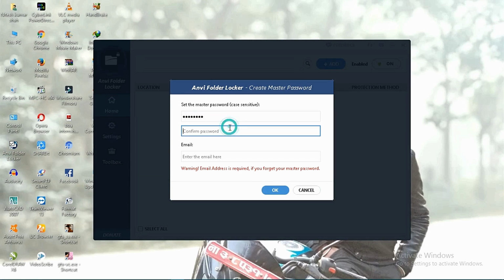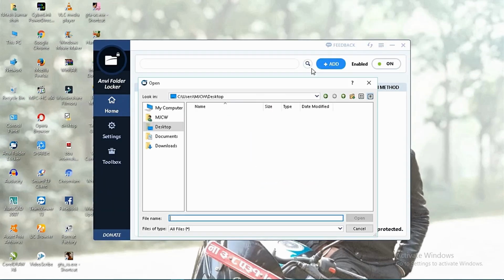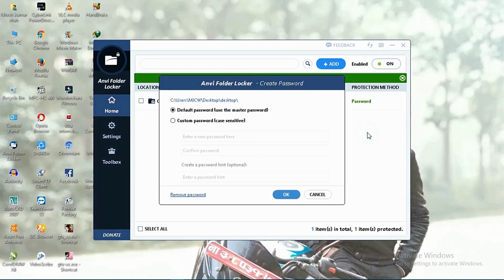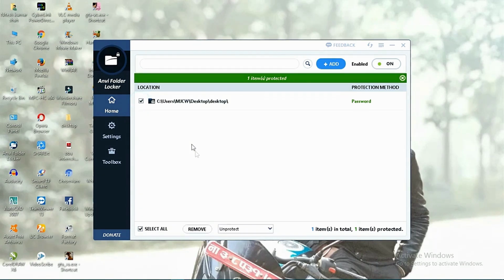Type your password, make sure your password is case sensitive. Type your email address. For locking the folder, click Add, select the destination folder and select OK. Select Hide and Lock button on right side, click on Password. Click on Default Password and select OK. Now your folder has been locked and displays as item protected.